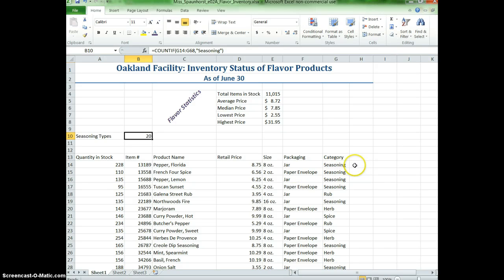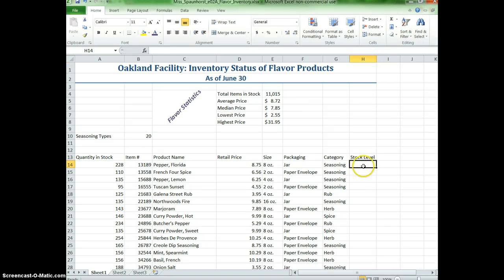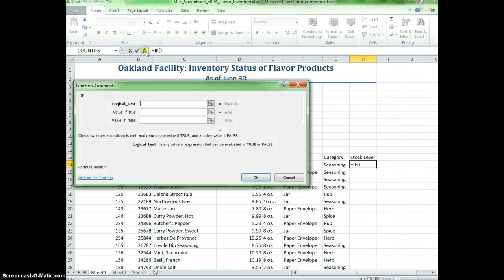Alright, so now what we're going to do is look at this as a company actually would. They need to know when they need to order stuff. So come over into H13 and we are going to make a new column and we're going to call it stock level. You can readjust column H if that bothers you. Alright, and we are going to use an IF function. We just used a COUNTIF, now we're going to use an IF. So type IF, open parenthesis, and hit that little function button up there so it's a little easier to use.